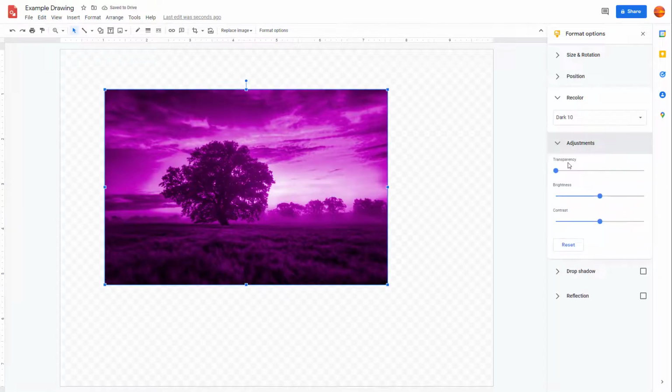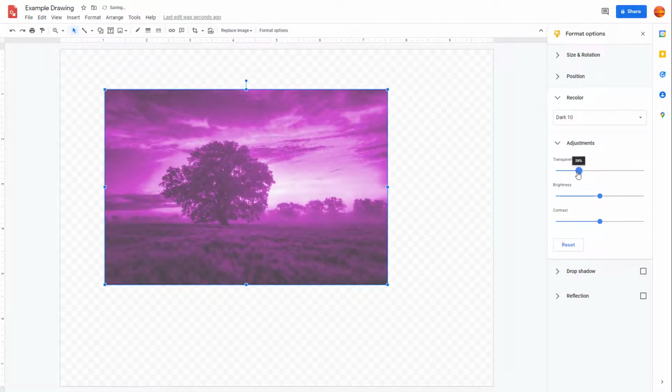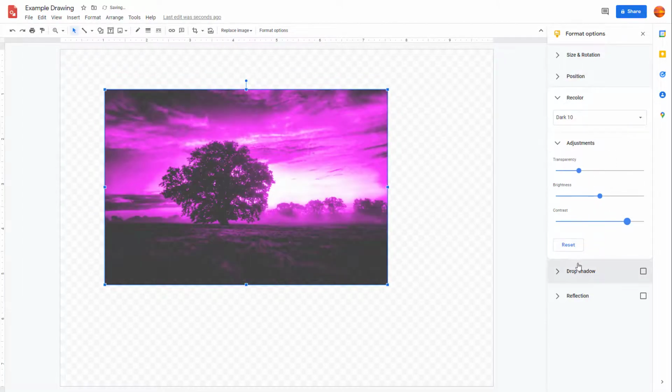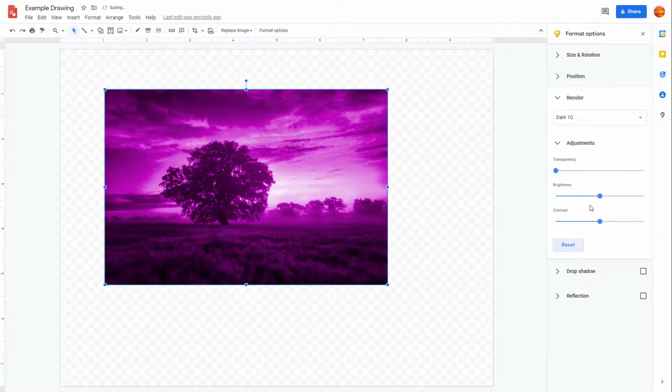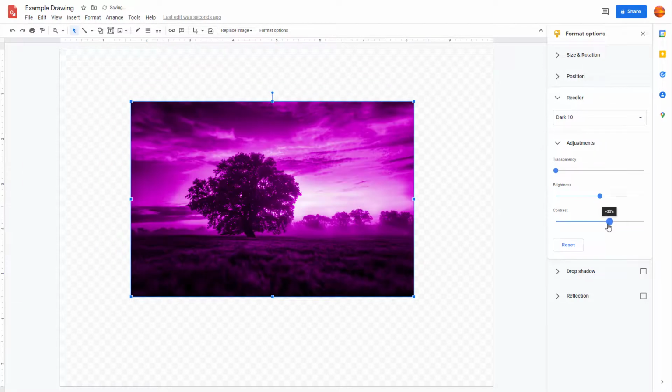You can also go into adjustment, and you can work with the transparency of the image right here. You can work with the contrast of the image, and you can click on reset to reset the adjustment of the image as well. So let me just increase the contrast, and you can see that I have an effect.